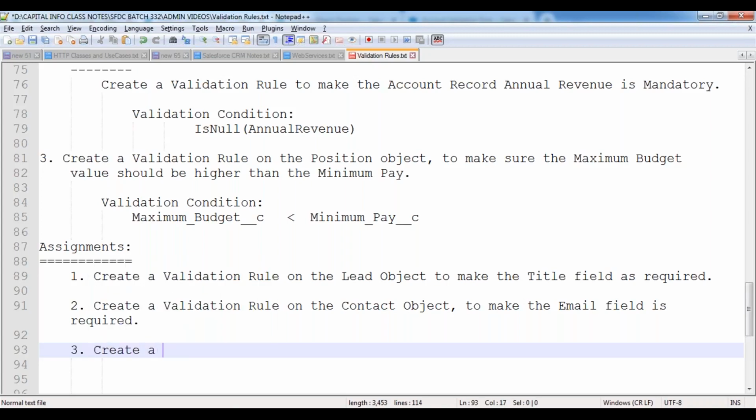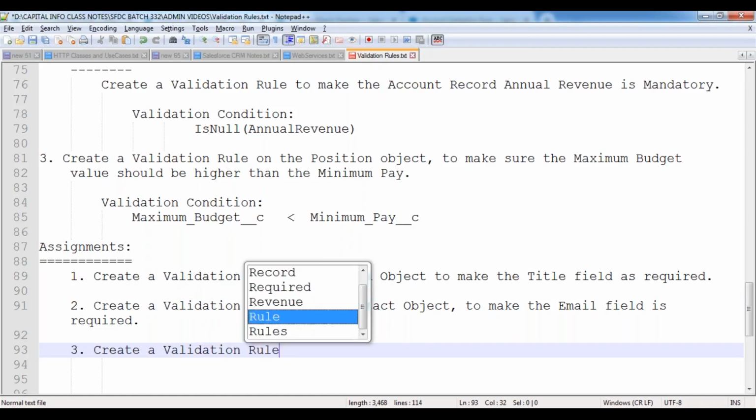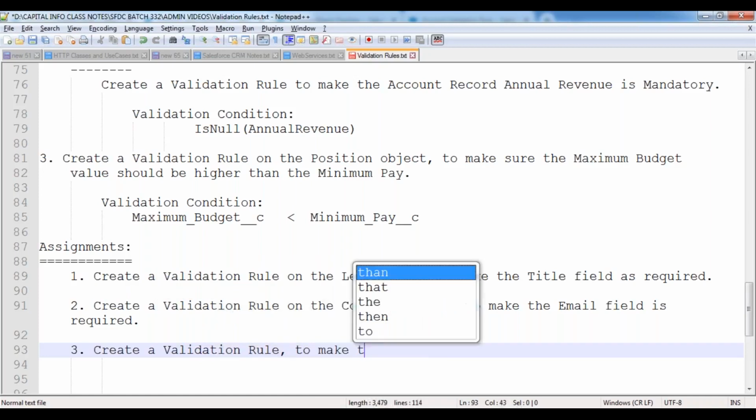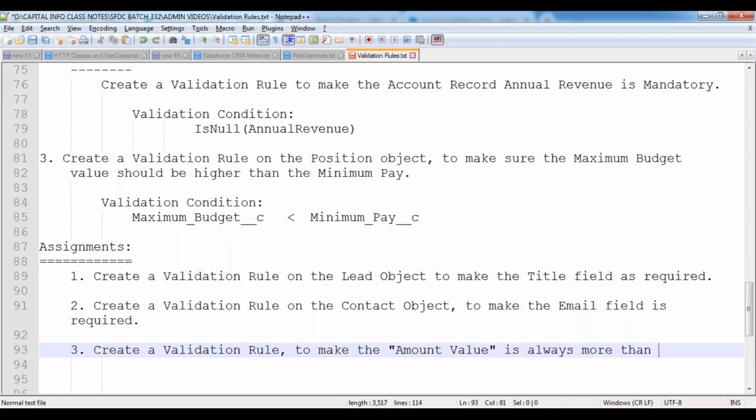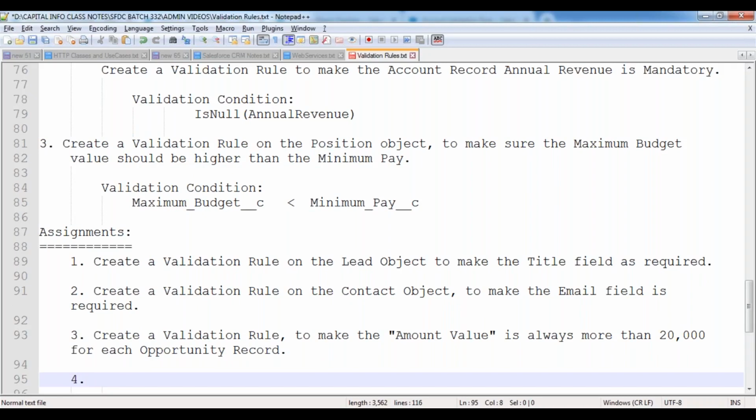Next one. Create a validation rule to make the amount value always more than 20,000 for each opportunity record. That means upon creating a new opportunity record or upon updating the opportunity, the amount value should always be more than 20,000.